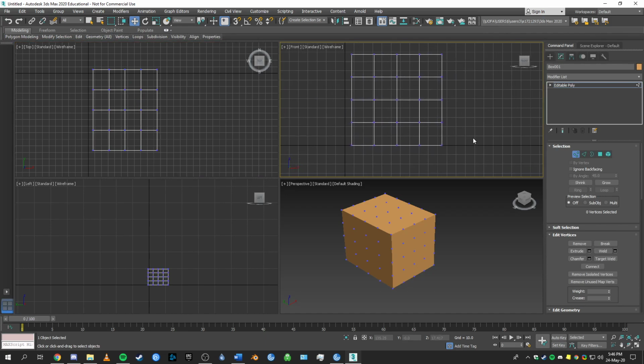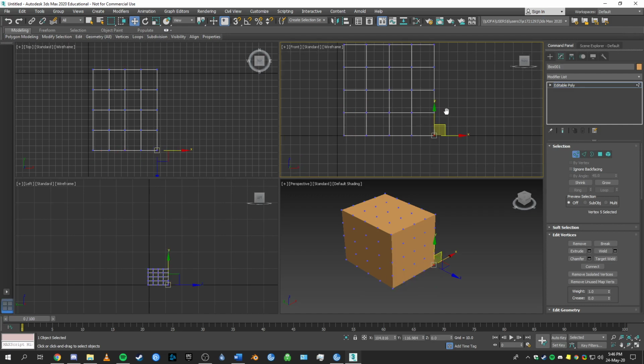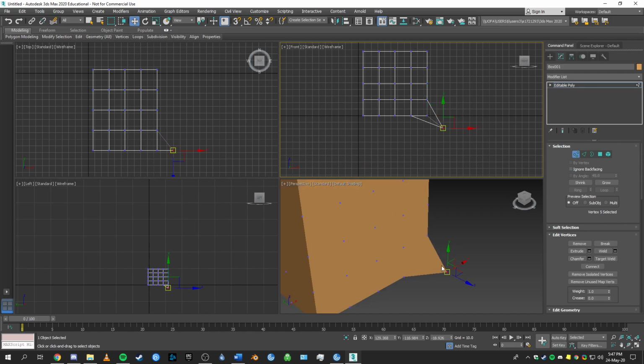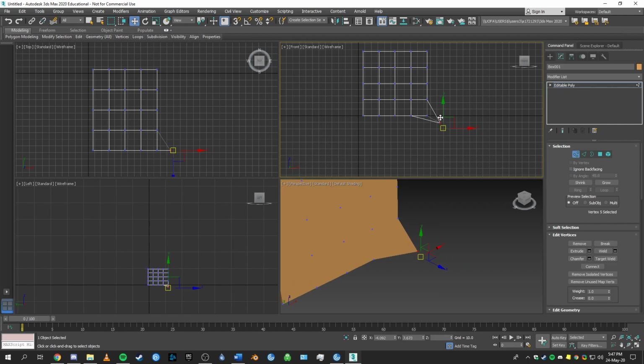And now you'll see what I was talking about before. You see these vertices, right? Now because your object is an editable poly, you can basically pull them out of shape. And I'd like you to focus on the perspective view to see what's happening. You see this? You're now editing your poly.